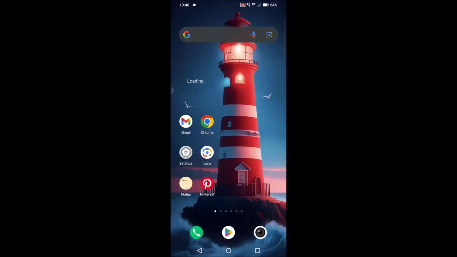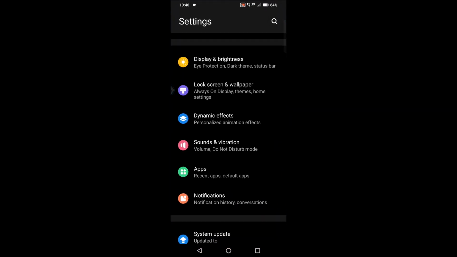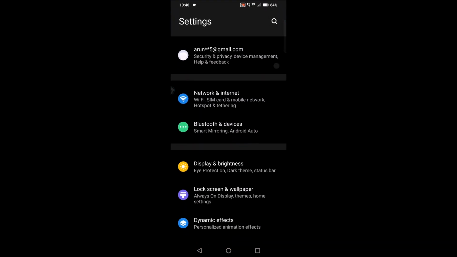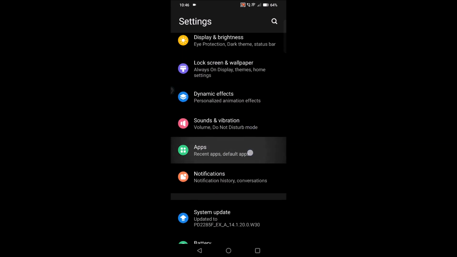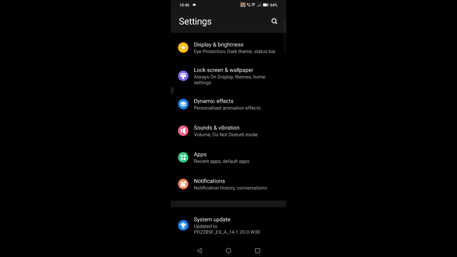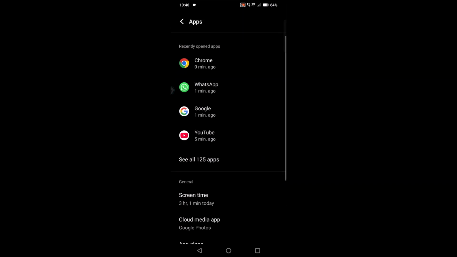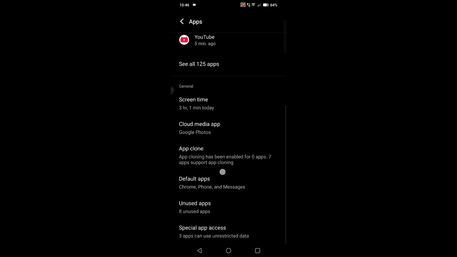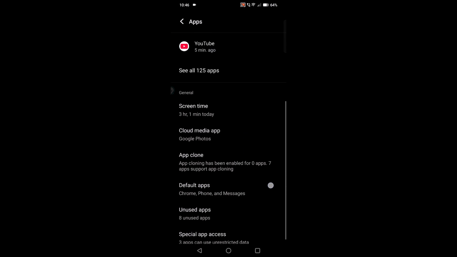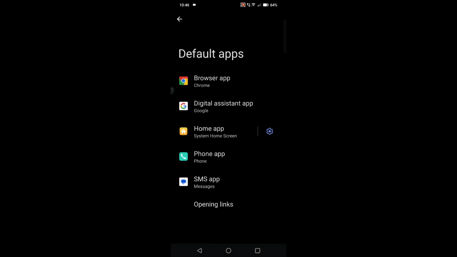So how can you change that? It is pretty simple. Click on your Android phone settings. Under settings you will find something like apps, or for a few mobiles it will be like app management, whatever it may be. You need to click on apps here. Under apps you will see something like default apps here. So you need to click on default apps. And see the first option, browser app.